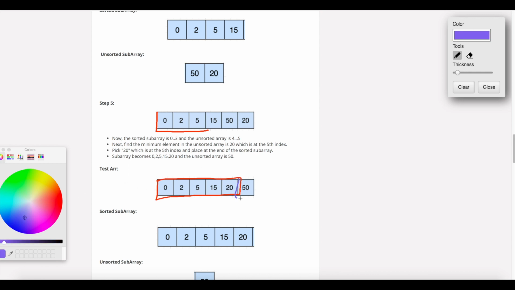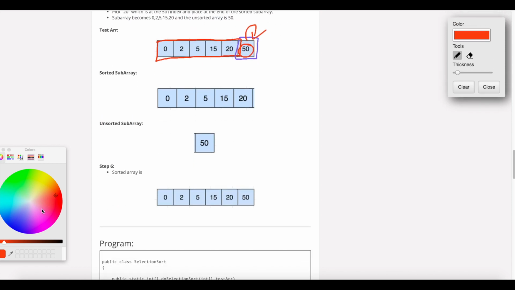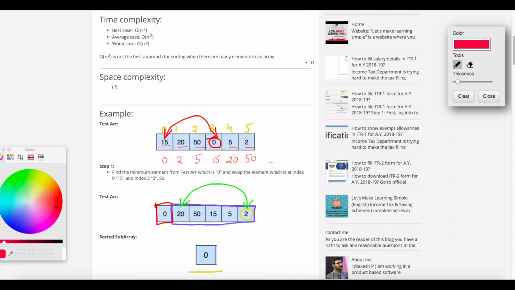Now we repeat the same process. We find the minimum element from the unsorted subarray, which is 50, and swap it to the end of the sorted subarray. Here the end of the sorted subarray is the same position, so swapping doesn't make any sense. So the final sorted array is 0, 2, 5, 15, 20 and 50. So we have used the selection sort algorithm to sort the unsorted array.